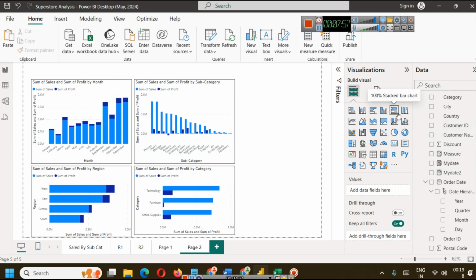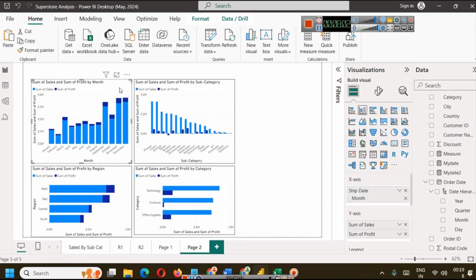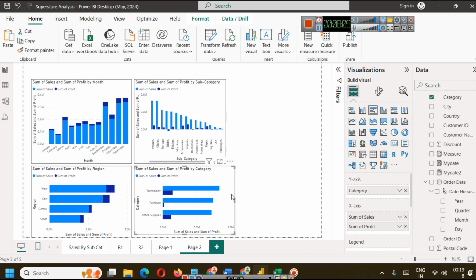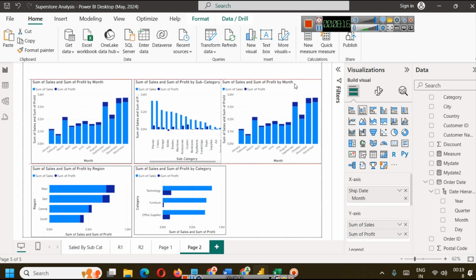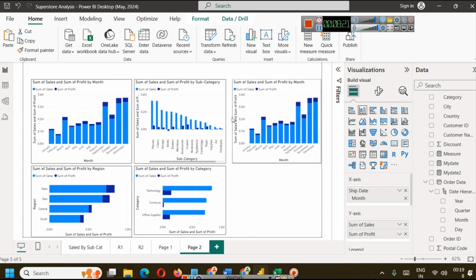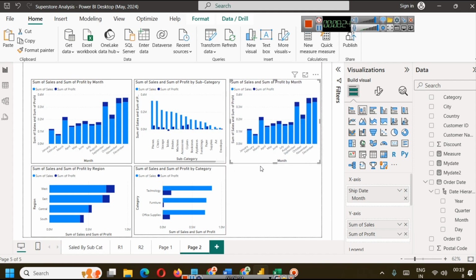And next is the 100% stacked bar chart. Here you can see that the bar chart is as per the value we have. If the value is more, the height of the bar is more. If it is less, it is less. But in case of 100%, let's create a simple copy here. What will happen? Every bar will be 100%. Let's select this. You can see every bar is 100%.